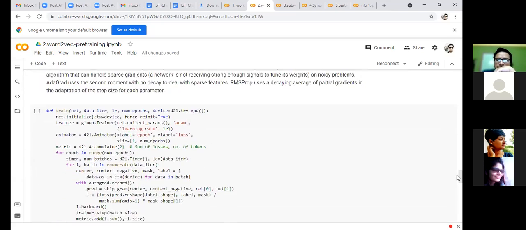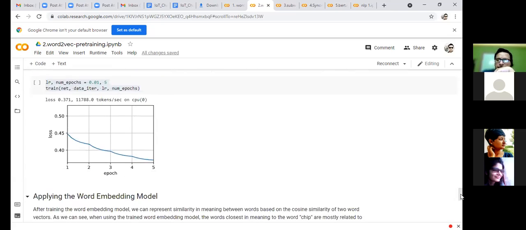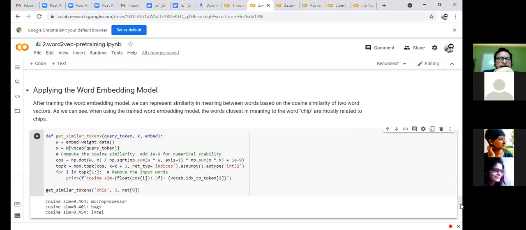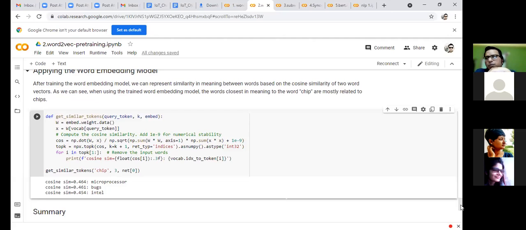Then we have trained the system, and after training, we saw that with the learning rate 0.01 and the number of epochs 5, as the epochs progress, the loss is reduced. We also have seen a basic application of the word embedding model, that for example, if we want to check the cosine similarity of a token related to chip. So in my case, I got microprocessor, bugs, Intel as per the cosine similarity value. In some of the cases, people are getting microprocessor, Intel, Apple. So it depends on the systems and scenarios. Anyway, all of you have successfully completed this particular notebook.